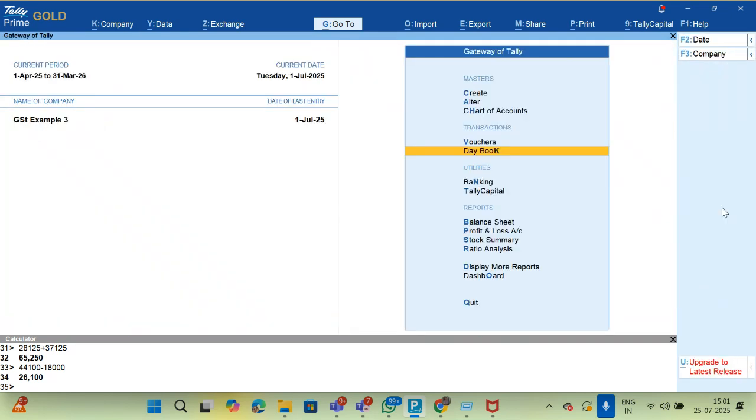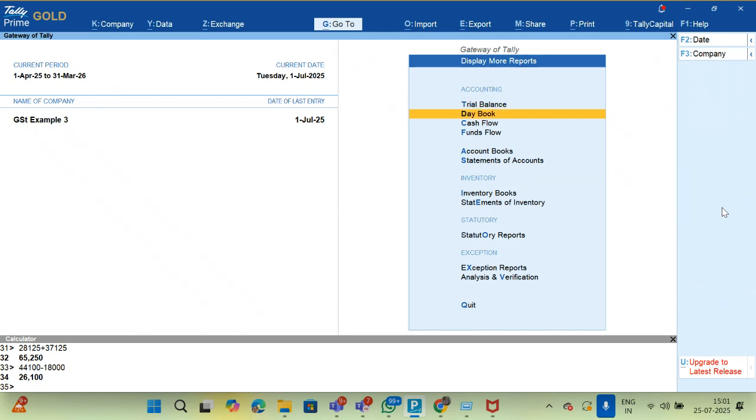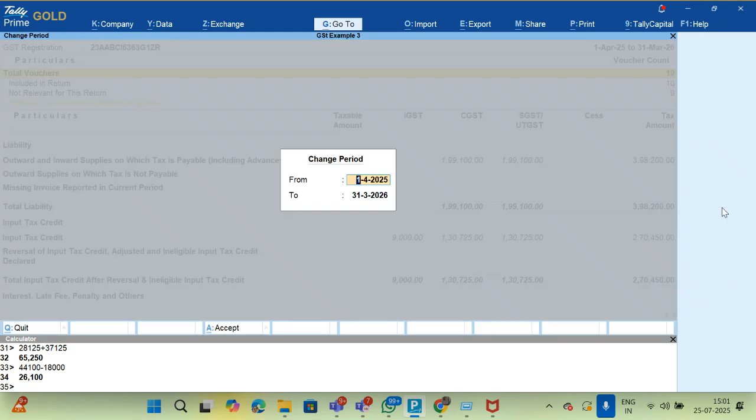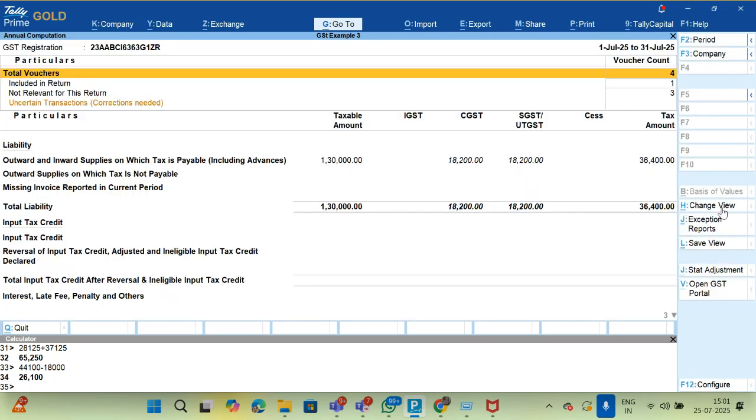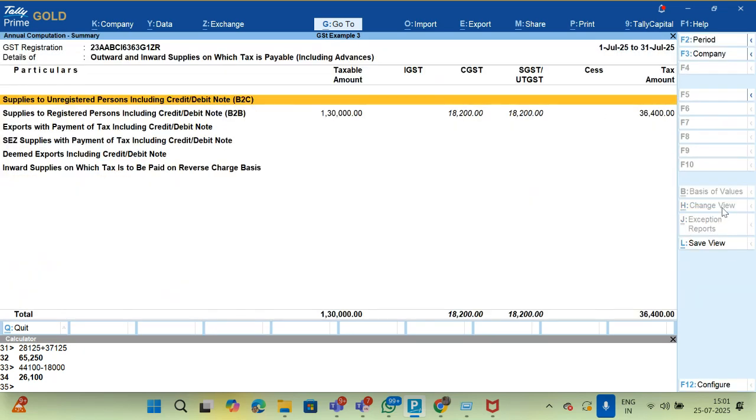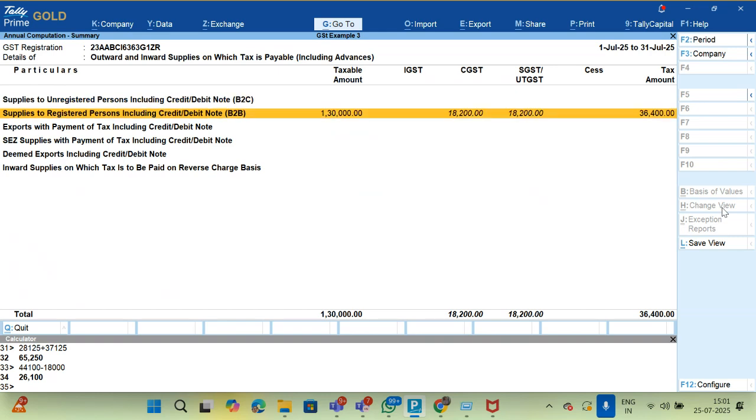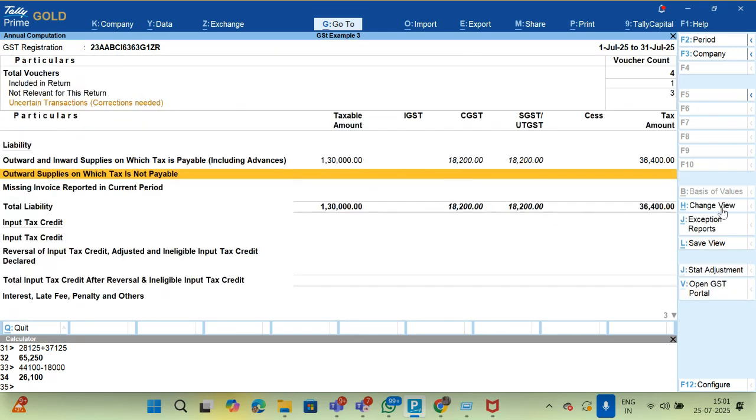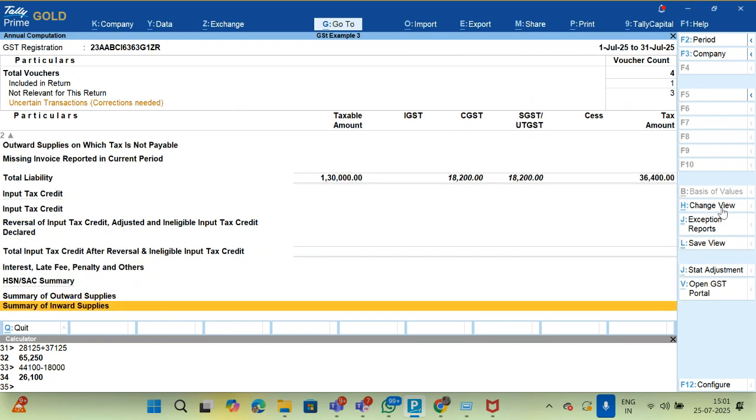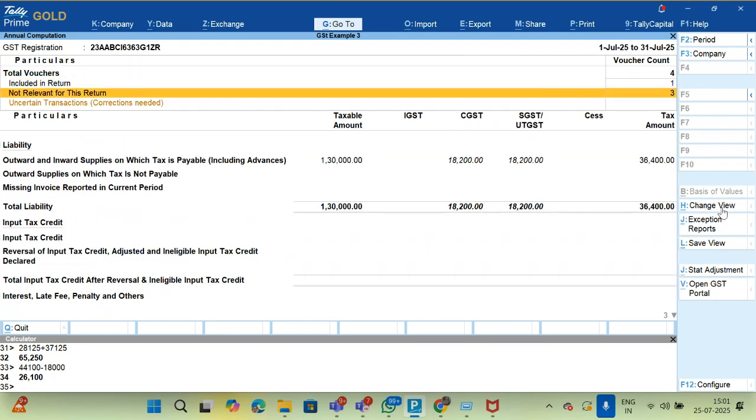Okay. So it is showing me display more reports, state reports, GST report, and 3B. Computation you can check. Alt F2, 1st to 31st July. How much amount you need to pay? Presently, you need to pay 36,400. While out of 36,400, you already paid the 18,000 rupees. Is it clear?